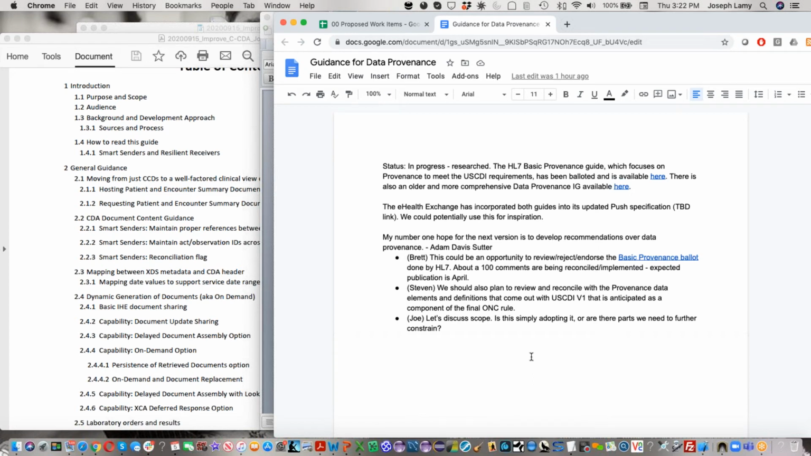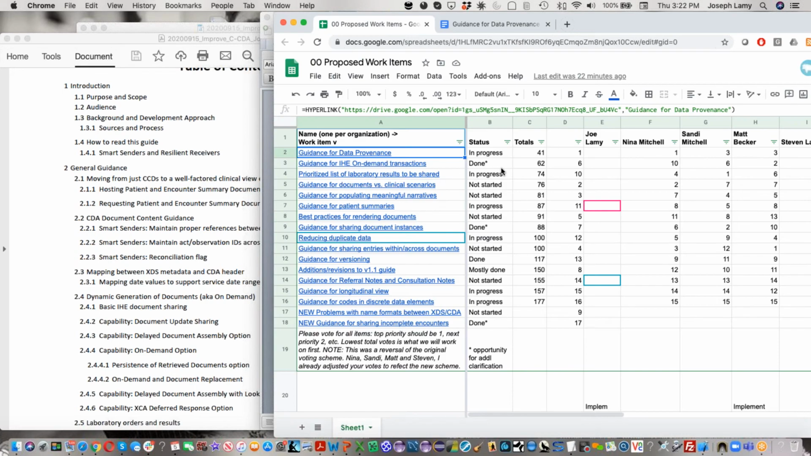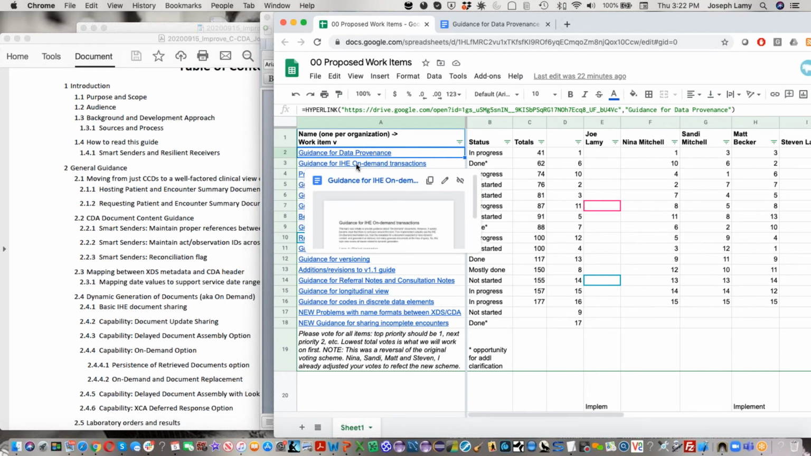All right, so the first one, data provenance, was the highest ranked one. But while we were going through the work group, it wasn't ready to go until we were so deep into things like lab results that we didn't have the ability to go back and make time for it. The good thing is that in large part, this is just leveraging the HL7 Basic Provenance Guide. We've got a link to that. There's an older and more comprehensive data provenance guide, which is also available at a hyperlink. I also wanted to mention, I just added this today, that there's another specification that I've been working on for the eHealth Exchange, which is a push specification, and we incorporated both of these guides into our push specs. So that might give us a little inspiration for how we might want to incorporate those.